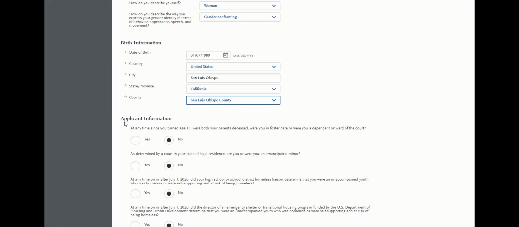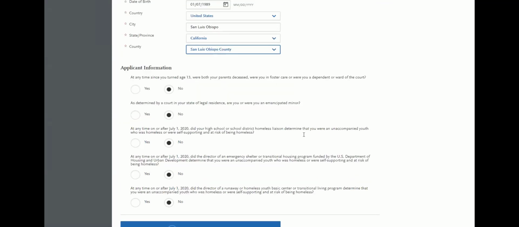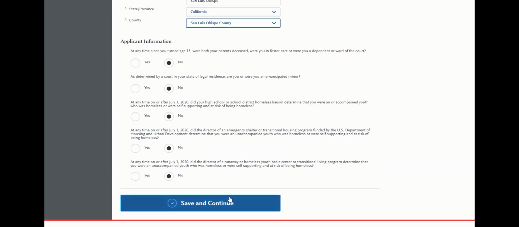The next section is the applicant information. Please note that this is an optional question area. These questions are up to the discretion of the applicant to answer. Note that once you have answered all of the asterisk required questions, you can save and move on to the next section.